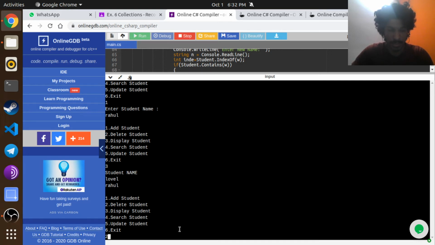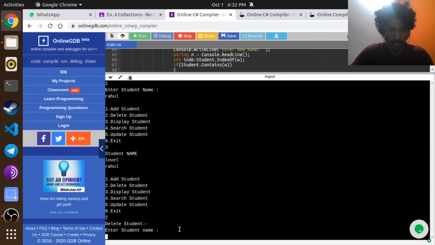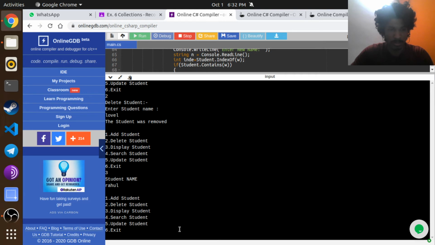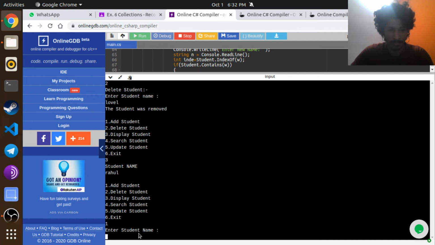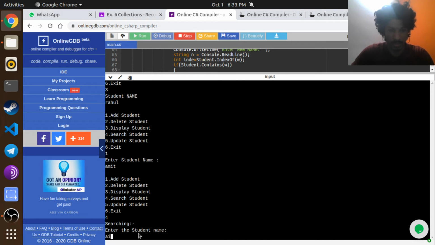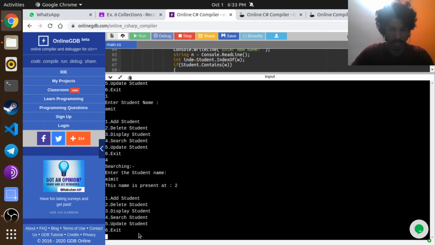If we want to delete, I give delete and enter Lovell. I delete my name. Now let's again display. So here we can see only Rahul is present. After that, let's add one more name. I gave Amit. And now let's search for Amit. Oh, sorry, let me do it once more. Here we can see we find the name is present at 2.